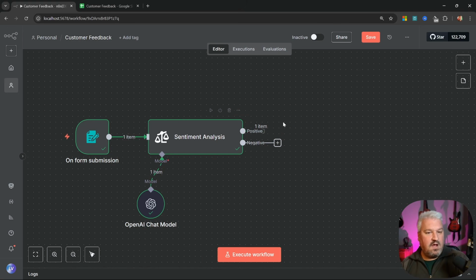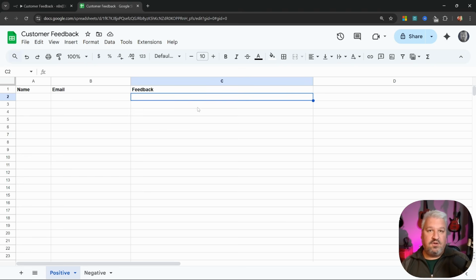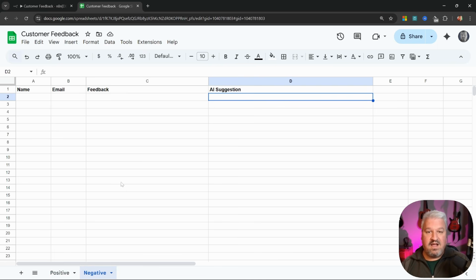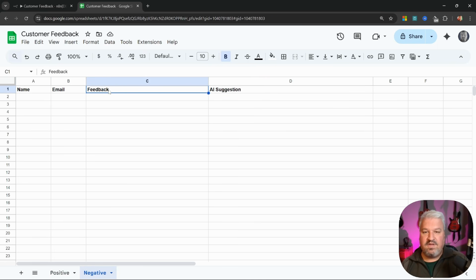Alright, so the first thing I want to do is add this review to our Google Sheet. What you need to do if you're following along is simply create a Google Sheet called Customer Feedback. Then within the sheet, create two tabs called Positive and Negative. In the Positive tab, create columns for the name, email, and feedback. And under the Negative tab, create columns for the name, email, feedback, and the AI suggestion.